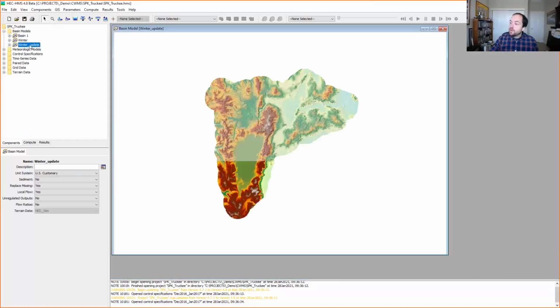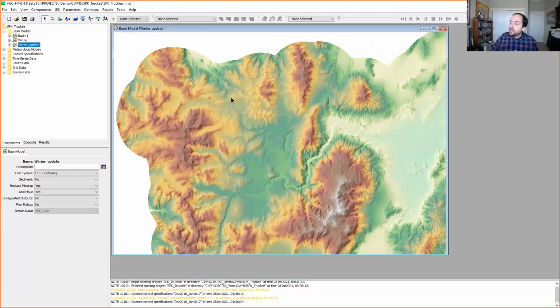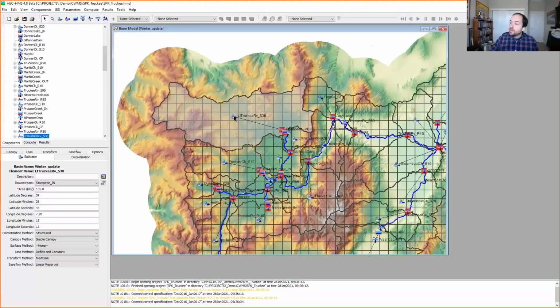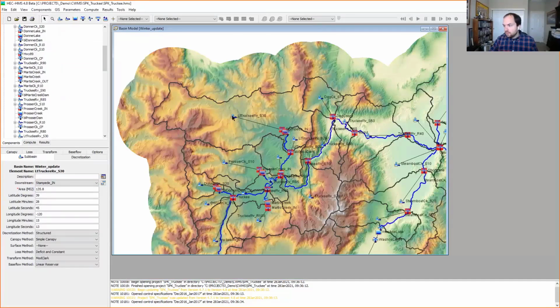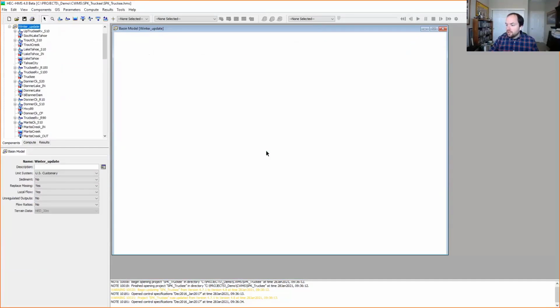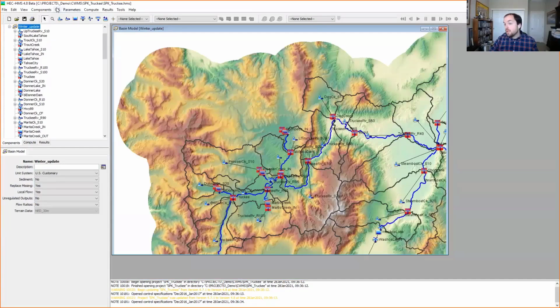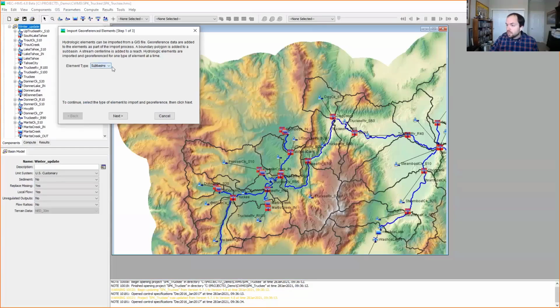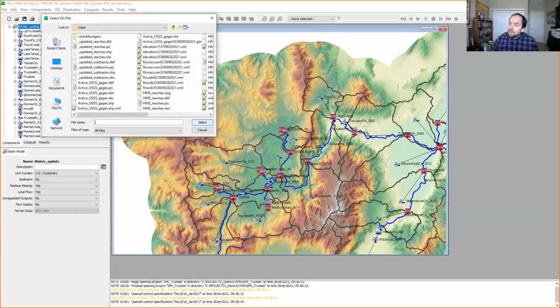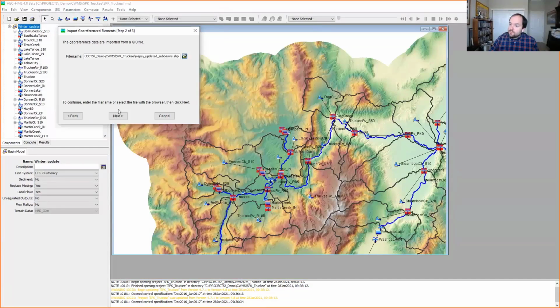If I go back to my winter update, again, I updated this guy, right? I don't want that one to be here anymore. Let me just turn off discretization so I have less to look at. I'm going to select that guy, click OK, delete that one. Now I have it here, and I can go GIS, import georeferenced elements. I want to do subbasins, and I want to use the updated subbasin shapefile.